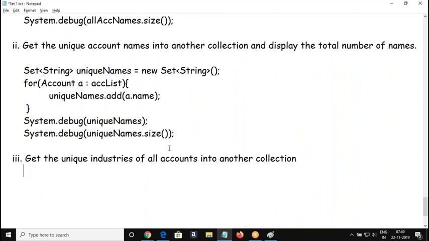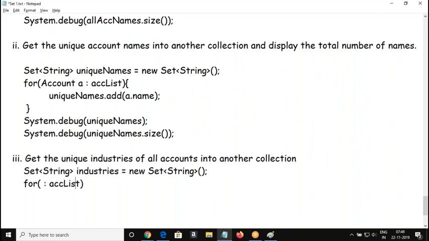We'll do this. I need all the unique industries. Set of industry; the value is nothing but string. From ACC list. Every exercise here we are running against the ACC list only.